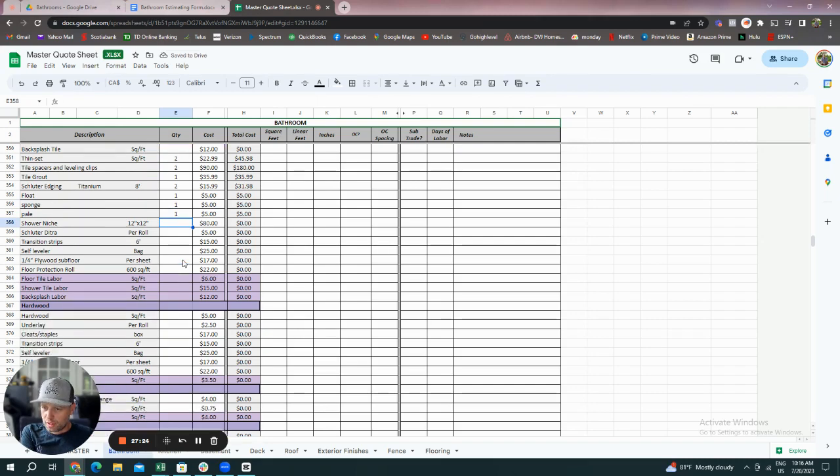A shower niche just means like a shampoo niche, like if you want to inset that into the wall where they can put their shampoo. So sometimes that's nice. Some people want it, some people don't. In this one, we're not going to put it in. Transition strips, we don't need that. We don't need all of that.